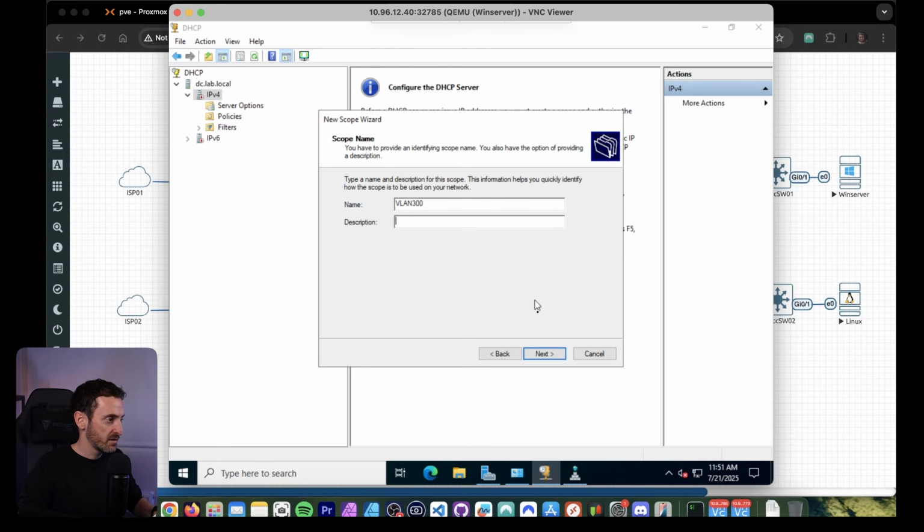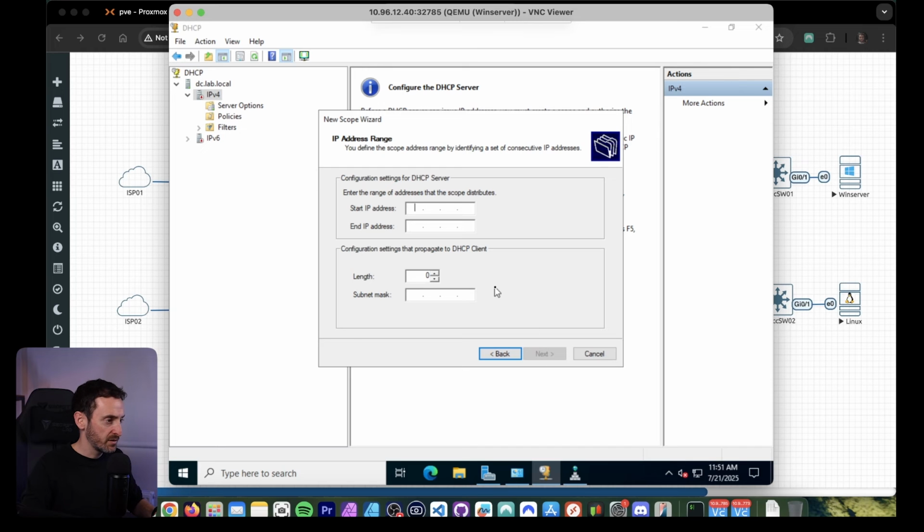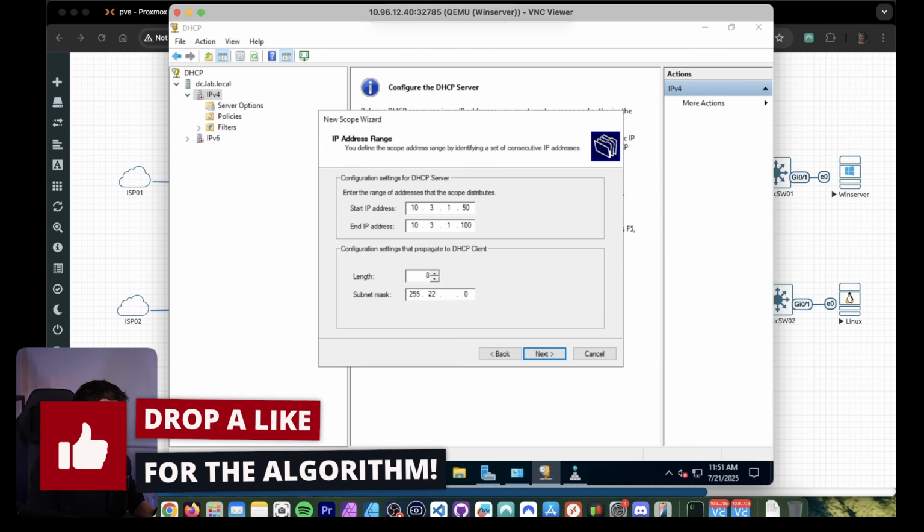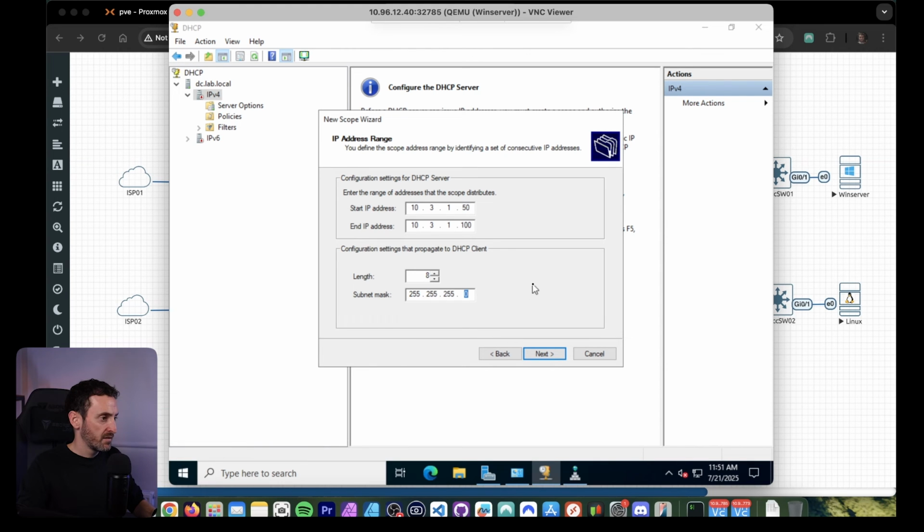VLAN 300. Click on next. Then we can do 10.3.1. Let's say we'll start the range at 50. I'm going to do 10.3.1.100. The subnet mask is a /24, so we need to change that. Okay, so it's going to start at 50 to 100.